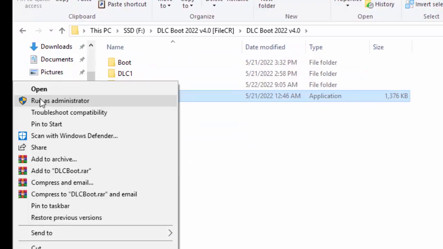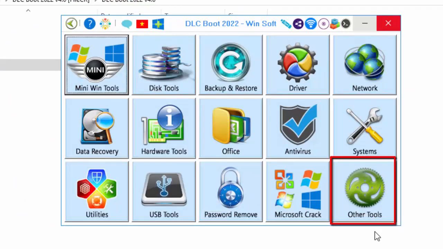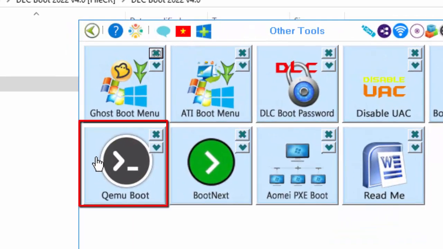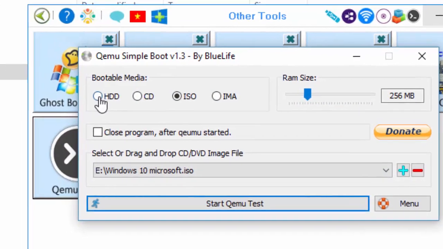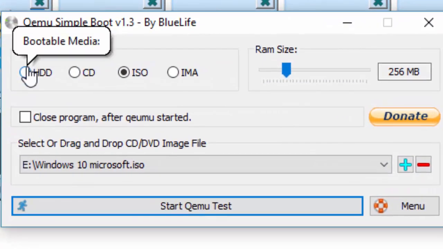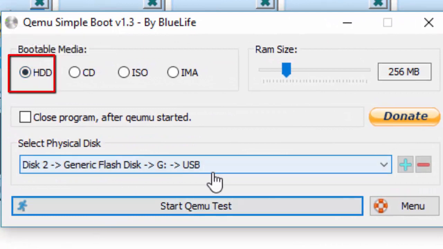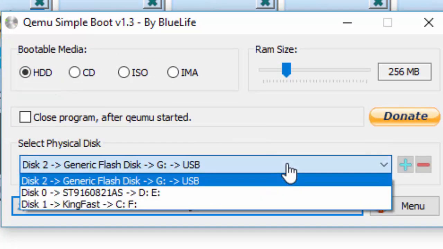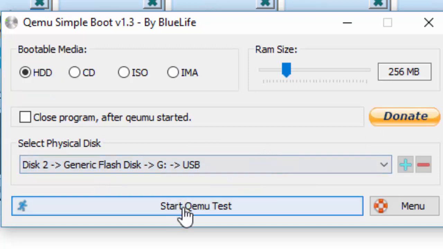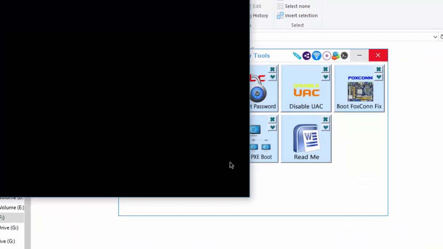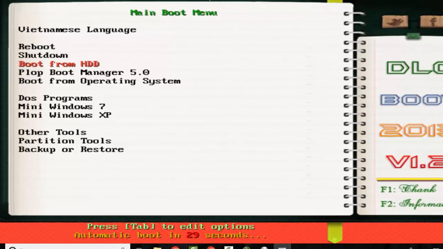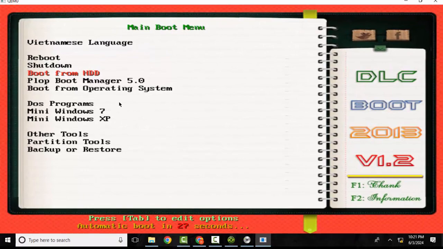I will select the other tool and click on QEMU boot. And now I will select the HDD hard disk drive, and it will give you all your drives. I will select generic USB G, and I will click on start test, and alhamdulillah, you are looking here, our USB is ready.